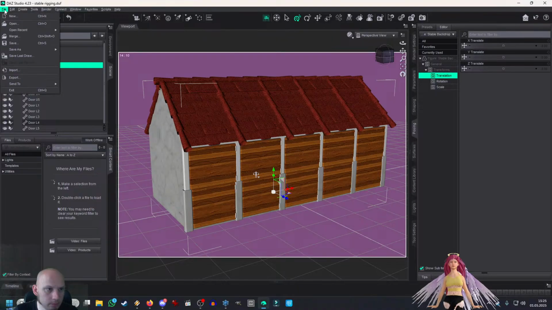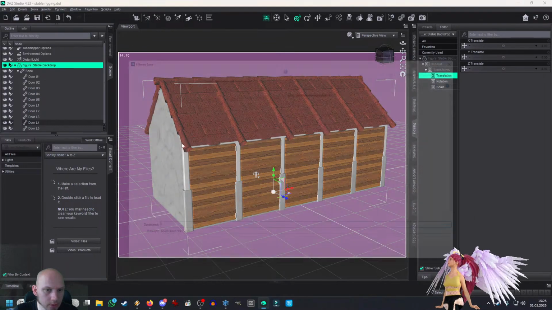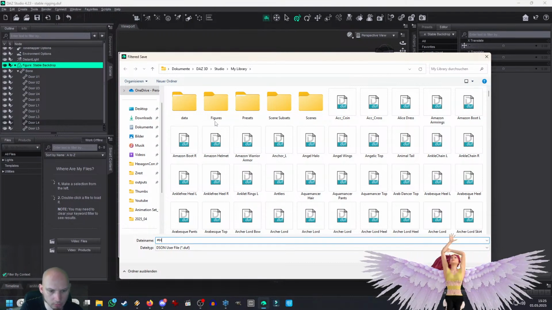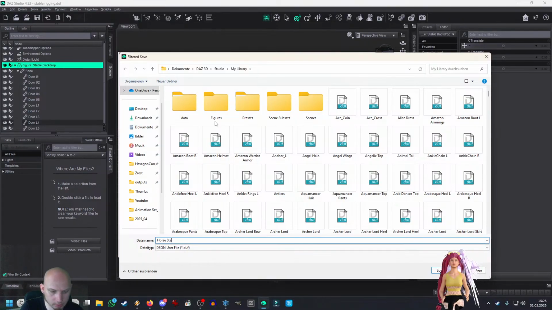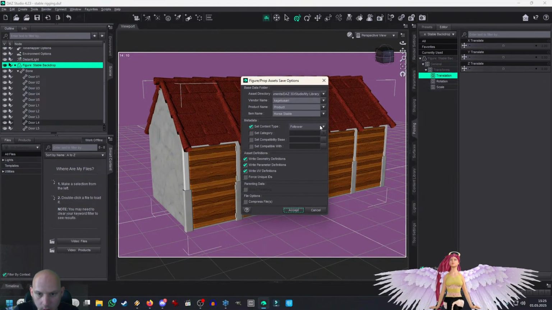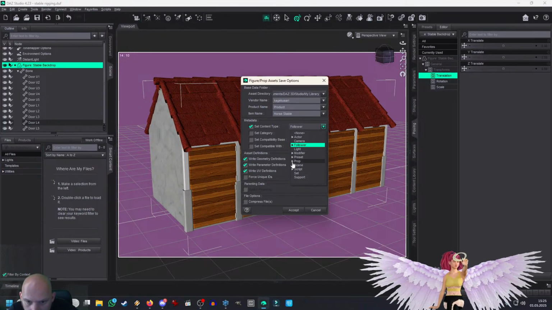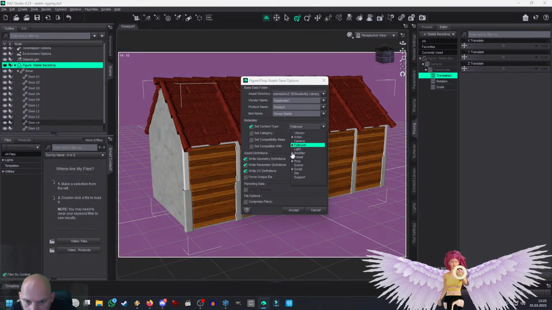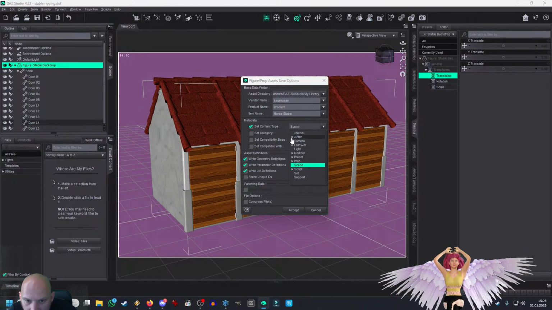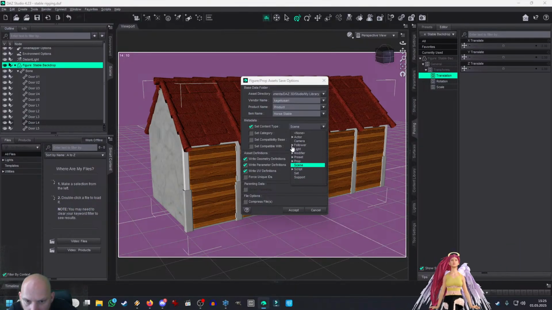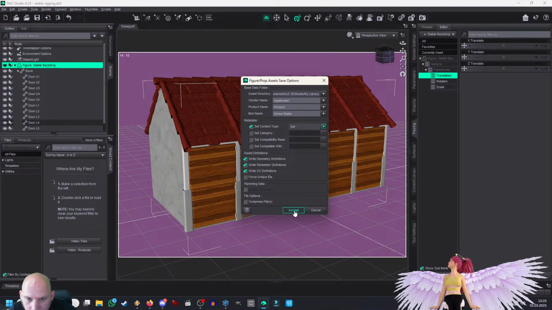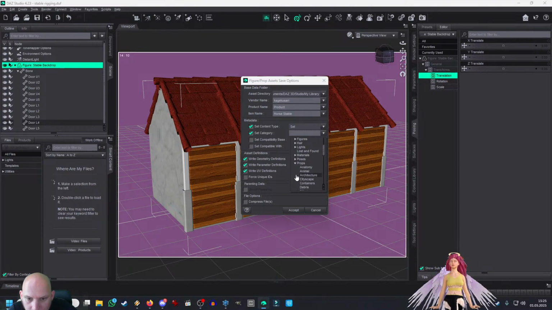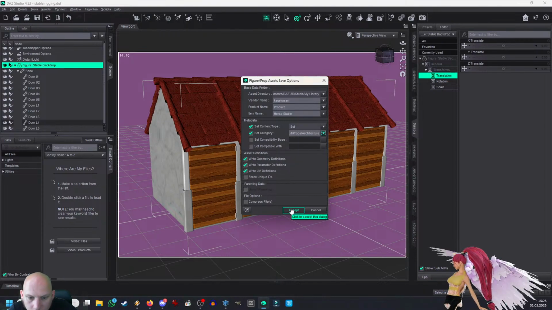Scene, figure, file, save as, figure, prop asset, stable, horse stable. It is a, oh shit, prop. No, it is a scene. It is an actor, a follower. What is it? It is set. Set category default. Props. Architecture. Accept.